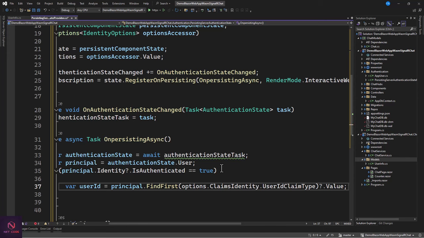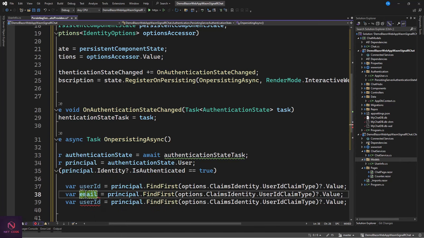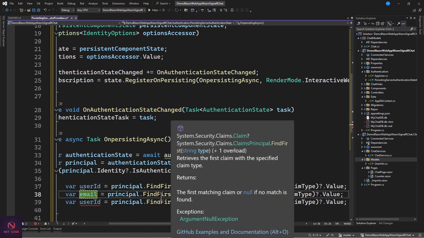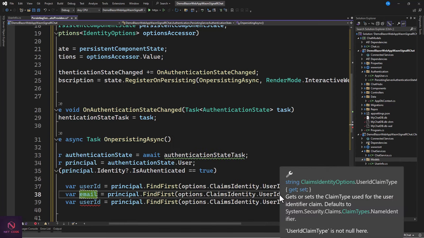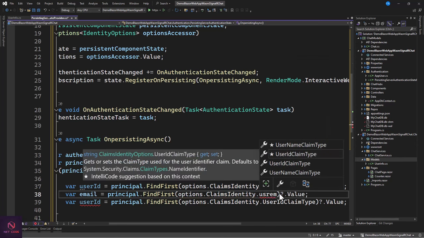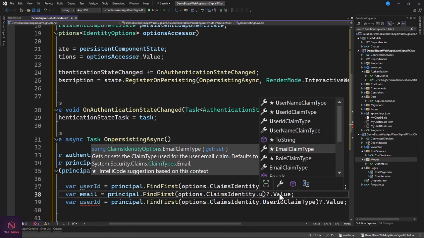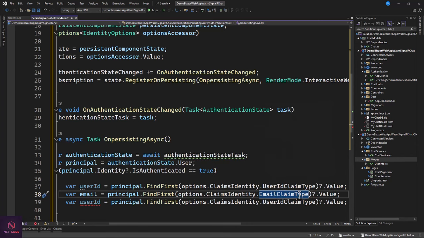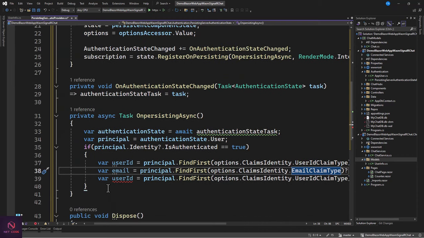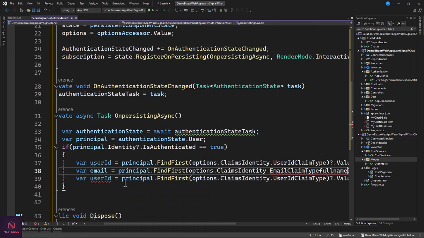So let's make a duplicate of this. And now here we need email. Now email here is a username. So find first, then we're going to say that here it is user, let's say email claim type dot value. So we get the values in here. Okay. Now from this, we want to grab the name. So in order to grab the name, what can we do? So we want to say that this is full name here.